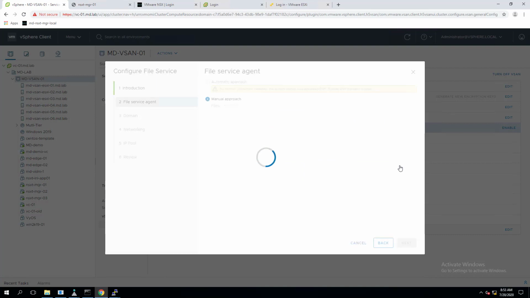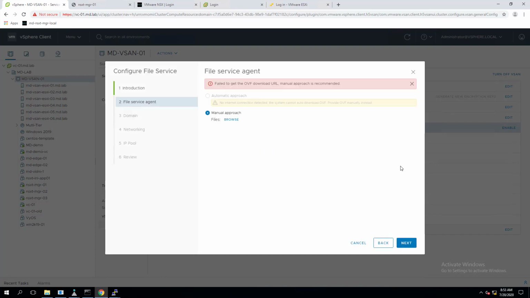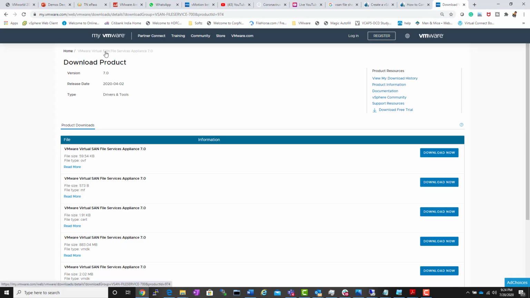Now the file services agent. When we enable vSAN file services, it deploys file services virtual machines on each of the ESXi hosts. In my case I have 6 ESXi hosts, so 6 VMs will be deployed. There are two methods of deploying the file services agent. One is the automatic method: when you have internet connectivity to your vCenter Server, it will automatically detect and download the required OVF file. If you don't have internet, as in my case, you can select the manual approach.